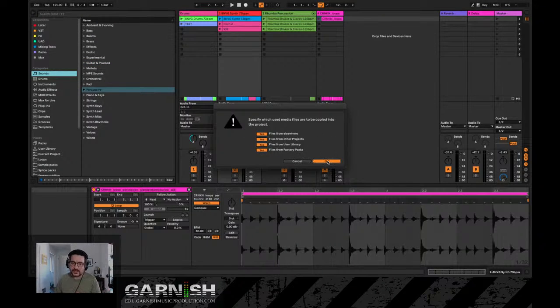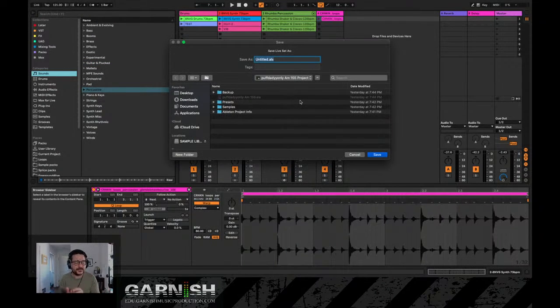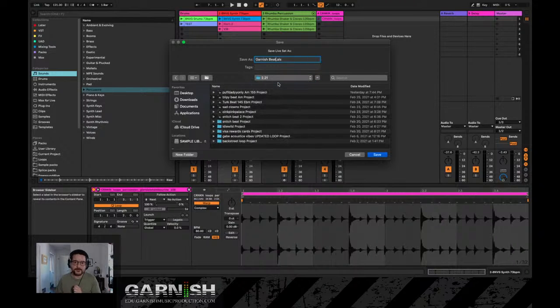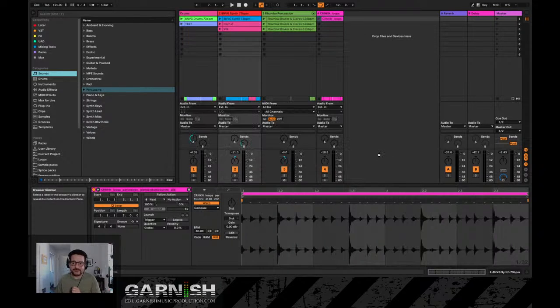Why? Because I'm using audio clips. I want to contain all the files within. I go ahead and give it a title, call it Garnish Beat, and I will put it in a dedicated folder. I have my folders labeled by month and year. Okay, and I go ahead and hit save. And that's it. Hopefully it saves. It should save. Drum roll. Yeah, it's saving.